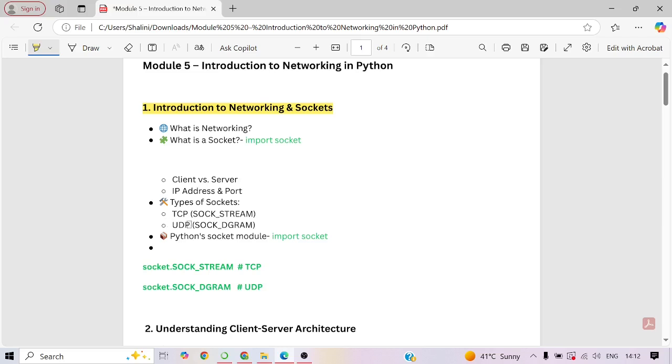So basically, TCP is what? TCP is connection oriented. It ensures reliable ordered delivery of data. Examples of TCP are web browsing, HTTP, email, etc. And now UDP is SOCK_DGRAM. It is connectionless. It is faster but less reliable. It is used for live streaming and online gaming, right?